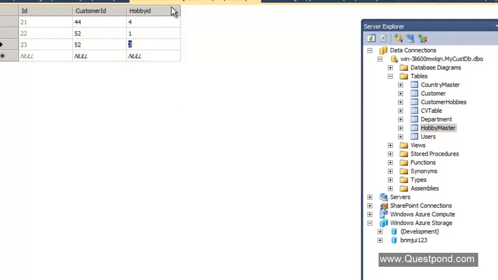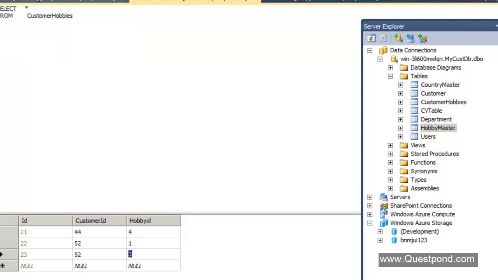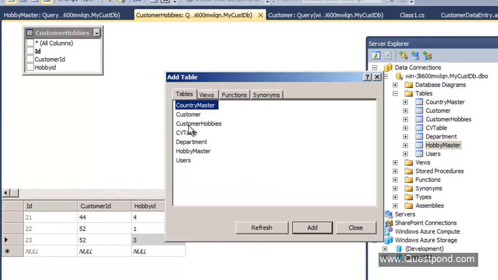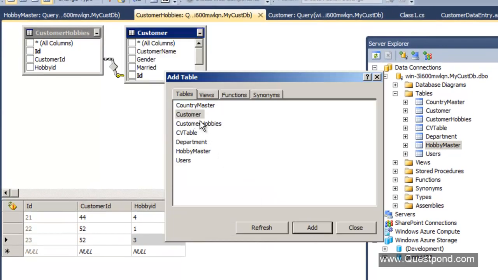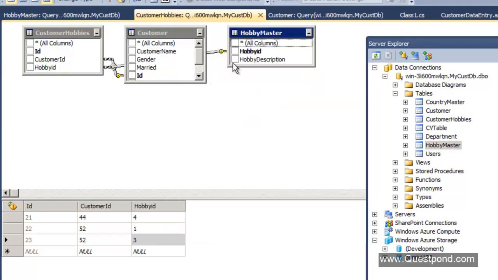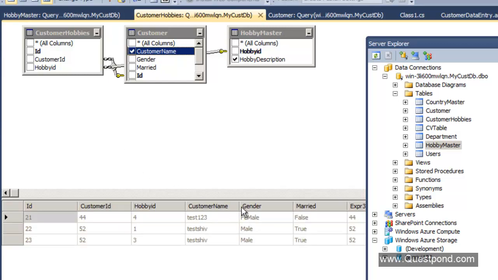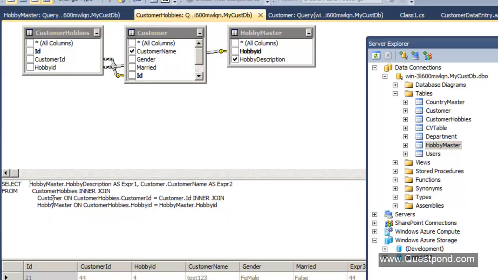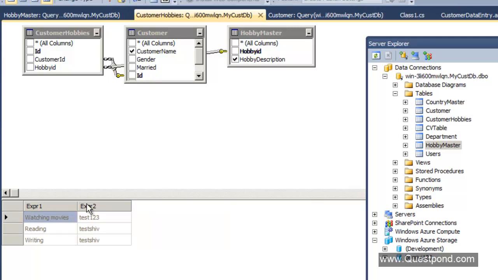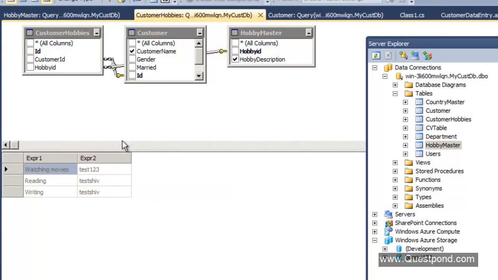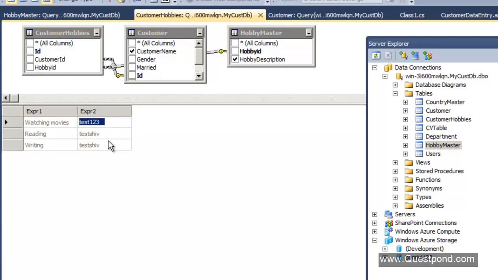If you open the hobby master here, 1 is for reading and 3 is for writing, right? So in other words, if you make a join here with the customer table and with the hobby master, and you see the hobby description, let me ensure that we don't pull too many records. Forget about this test 1 to 3, it's an old record. You can see that this newly inserted record, where we inserted test shiv, has hobbies as reading and writing, right?